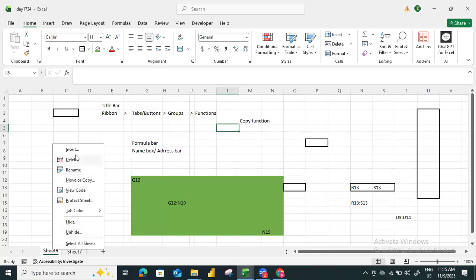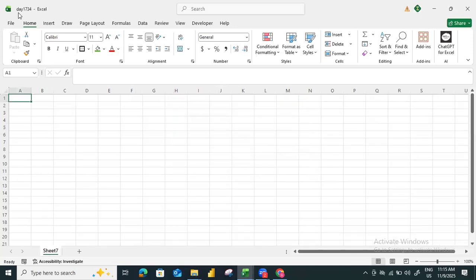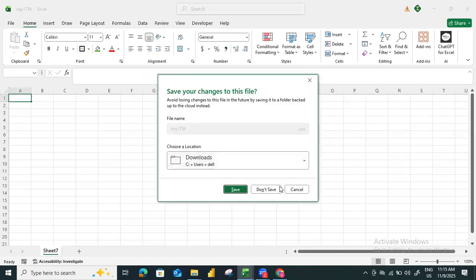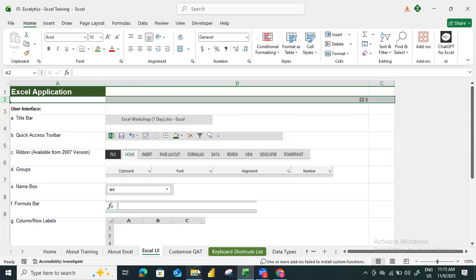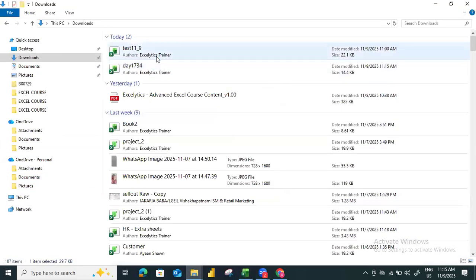Okay, I'll delete this. After deleting, I should not save again. If I save again, the delete will go away. Now, if you want to recover the file, I'm not saving it. What I'll simply do is close like this. It will ask, do you want to save? I'll say, don't save. I'll go back. My last saved file had that file.